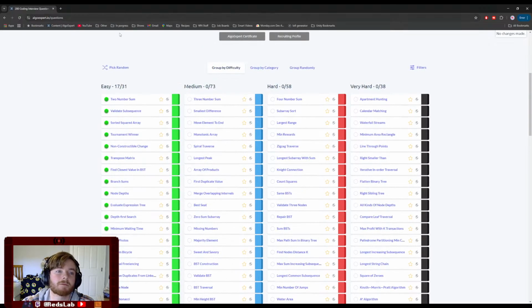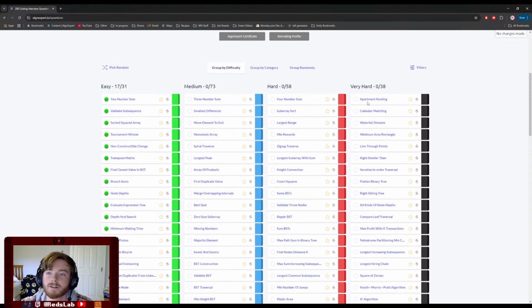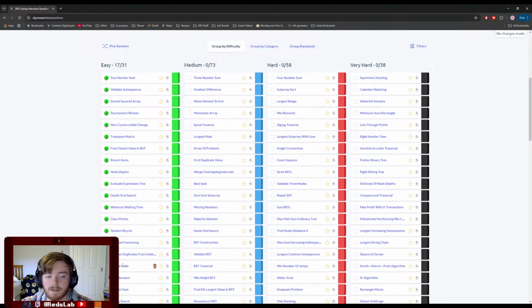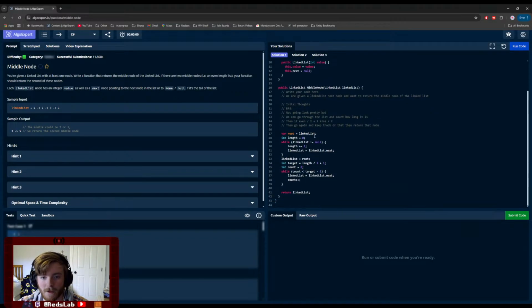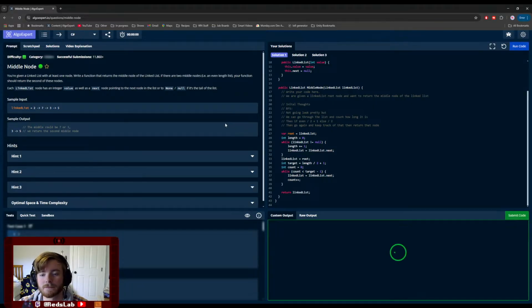So as you can see, I'm going down the easy ones and then going to work my way up through the middle, then to hard, then very hard. It does cost a good bit of money, so if that is the case, then try to find something like this on LeetCode. We're going to start with the middle node. Looks like I have already done it. Cool. We're going to go ahead and submit that. Go to the next question.